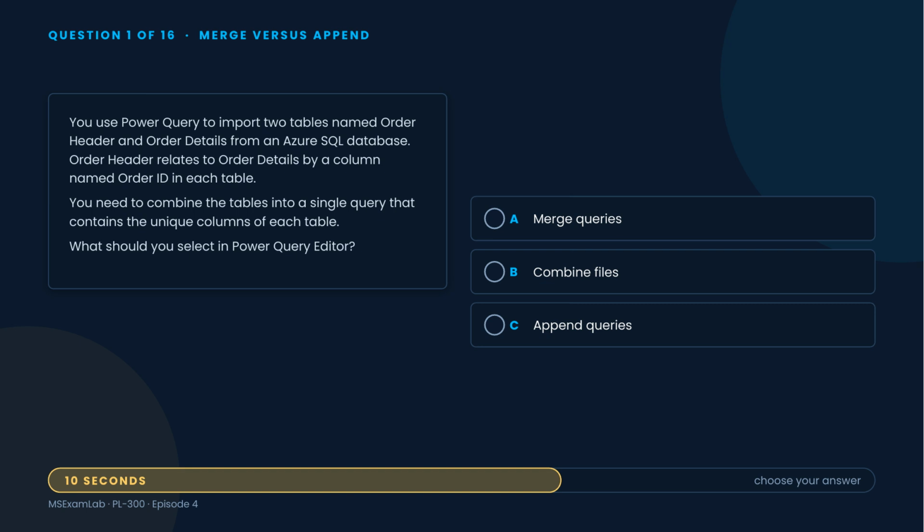Your options: A. Merge queries. B. Combine files. C. Append queries. Pause here if you need longer, 10 seconds.